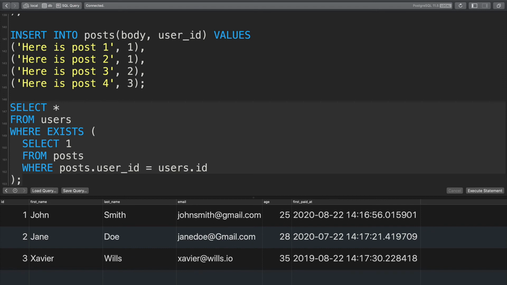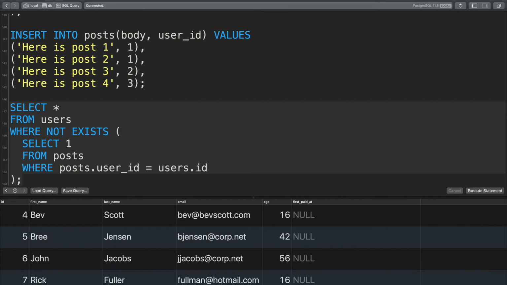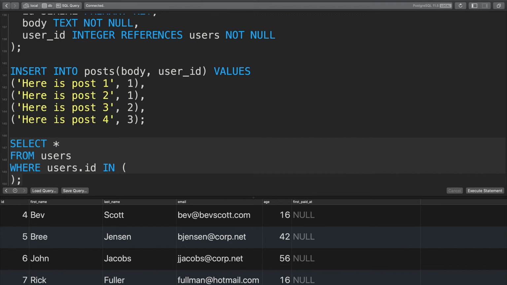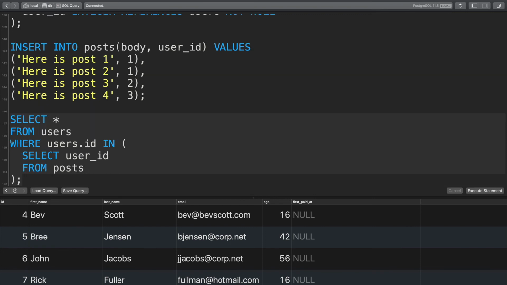If we do this, we get back our 3 users as we would expect, because only users 1, 2, and 3 have posts in our system. Similar to our in and not in operators, we can specify where not exists to find users that don't have any posts. We could also rewrite this query using in or not in by changing this to say select star from users where the user's ID is in a list of values, and this list of values will be the user ID from the posts table.